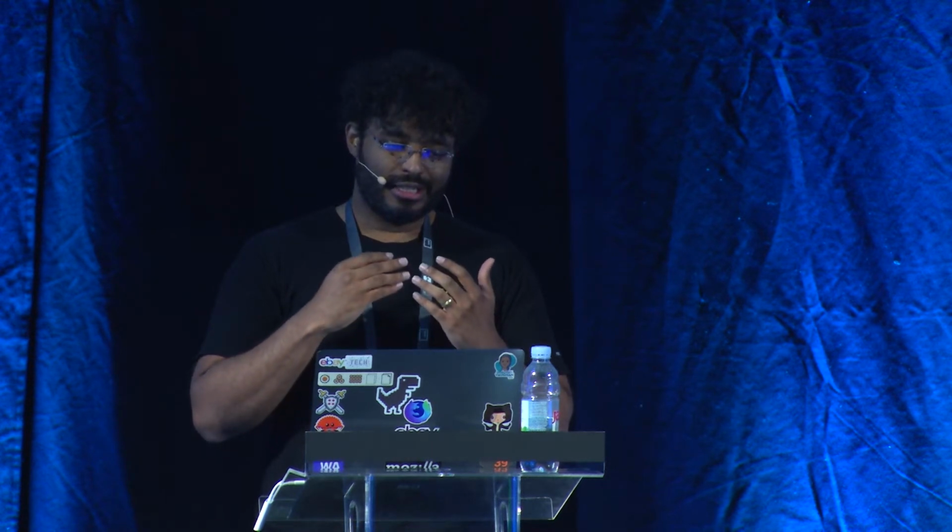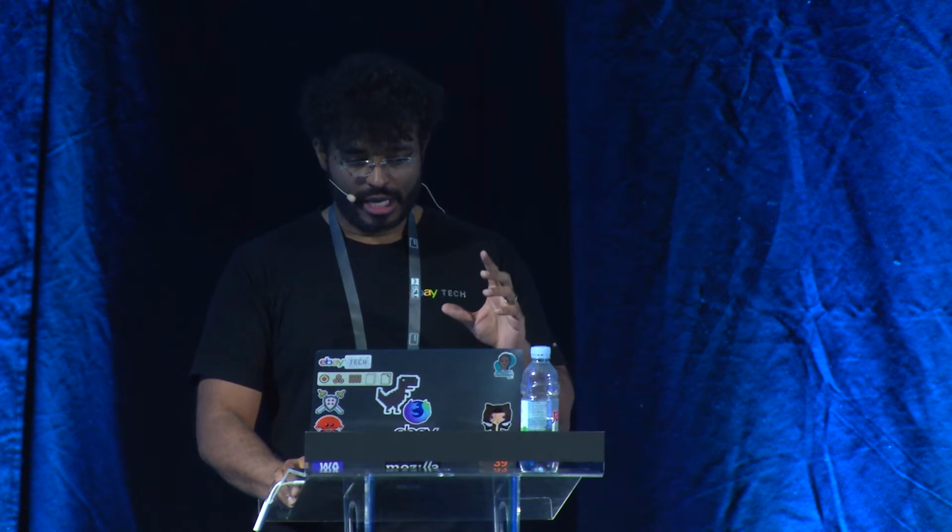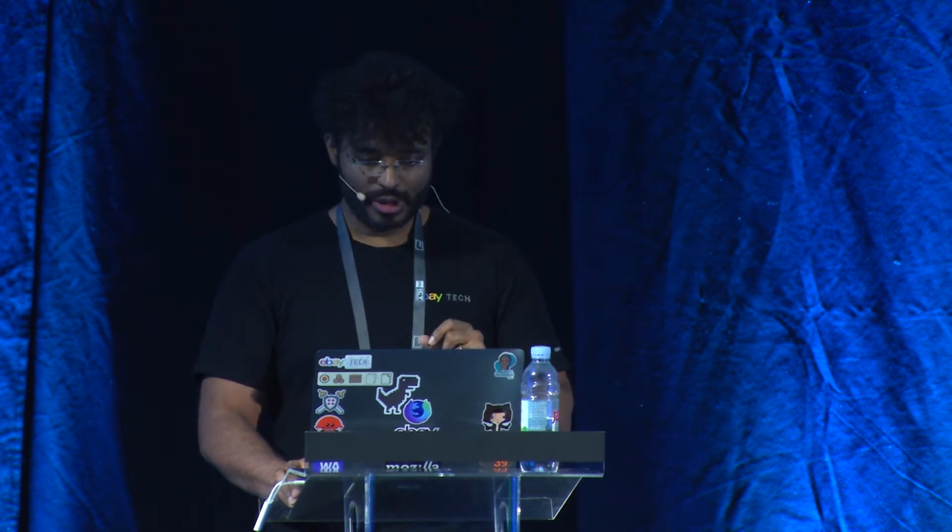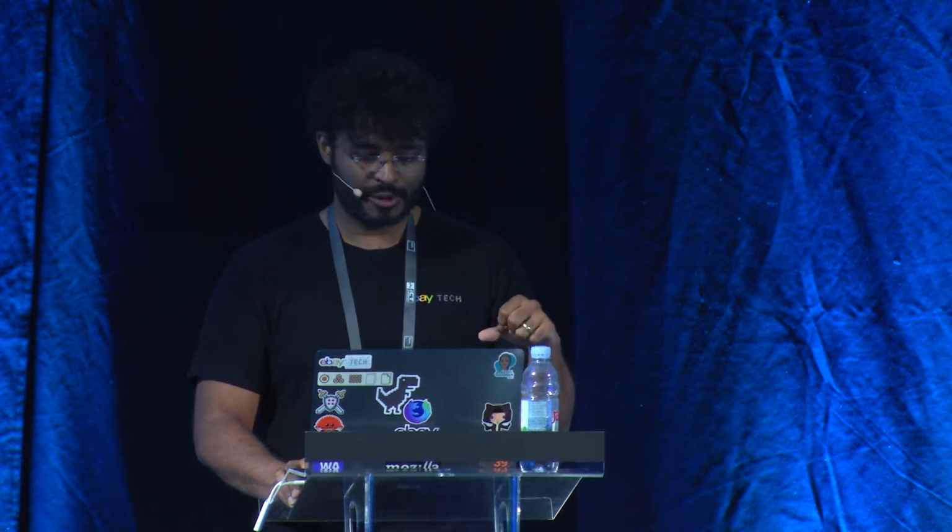Okay, but what is the iterable protocol? The iterable protocol provides a standard way for JavaScript to traverse a collection. And it has to fulfill the following criteria. It has to have a key called Symbol.iterator, and it has to return an iterator. And all of these collections are iterables by default: array, string, map, set, and typed array.